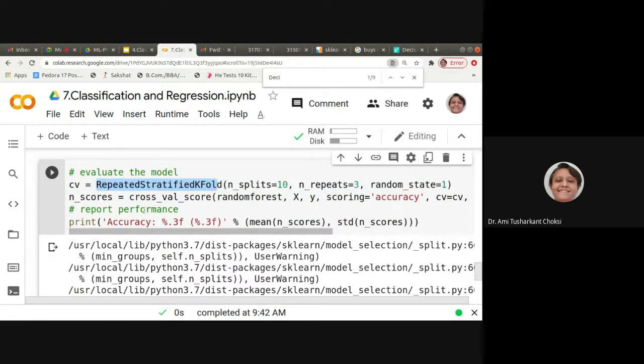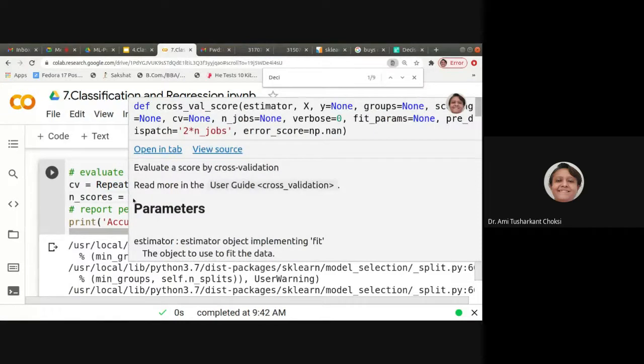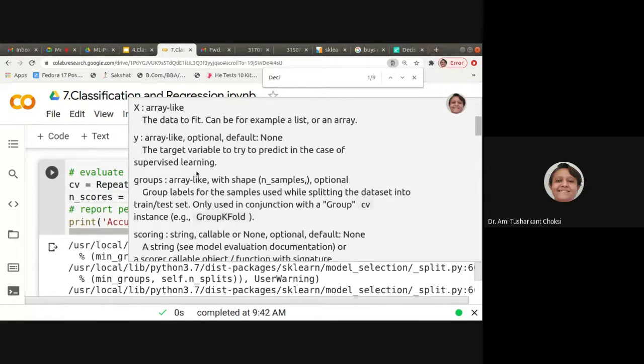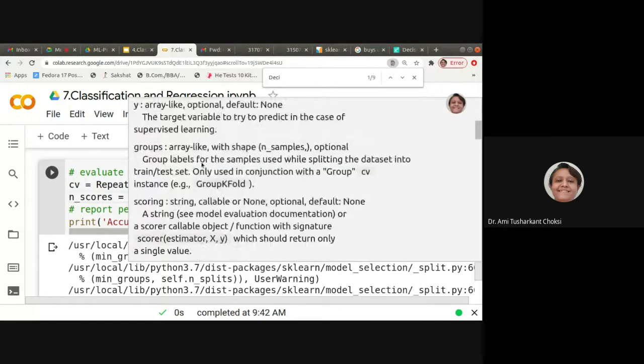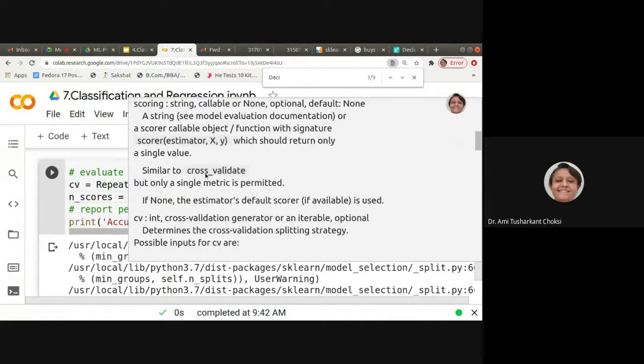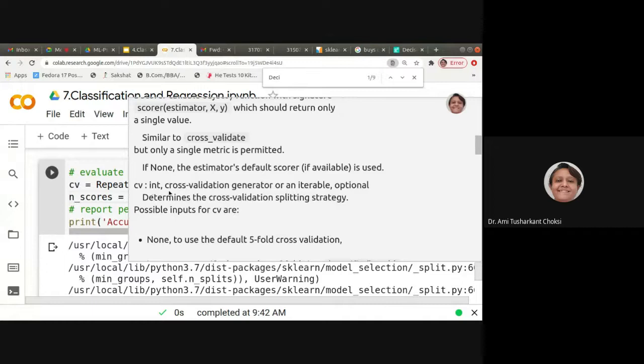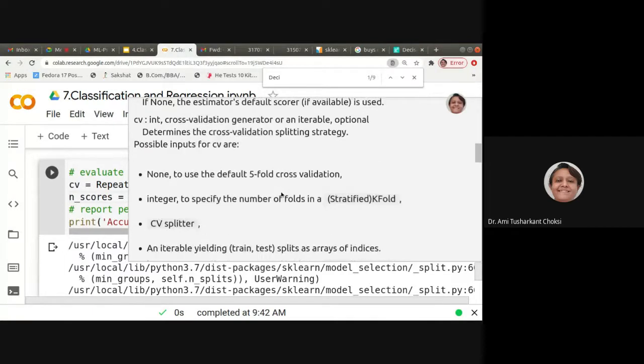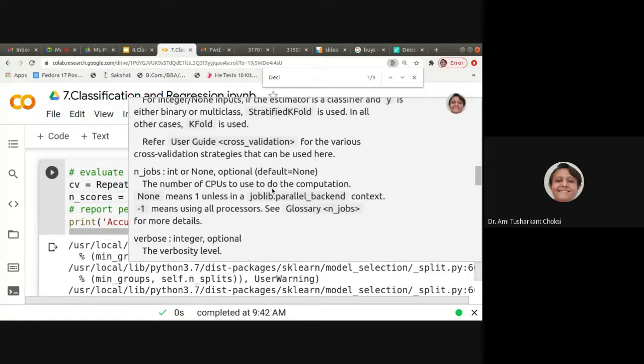Now you can say we do not know, no issue. Put your mouse here, we can see the parameters, right? That's the best thing which we can do. For scoring, it is a string, right? What next? We can say cv, that is the integer cross validation generator, isn't it? Then n_jobs, that is integer or none, the number of CPUs to use to do the computation.